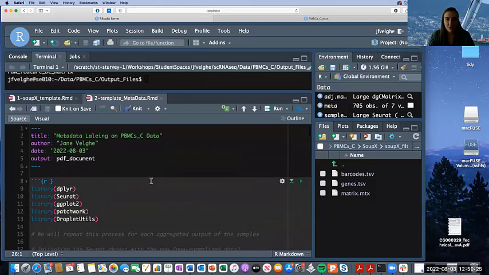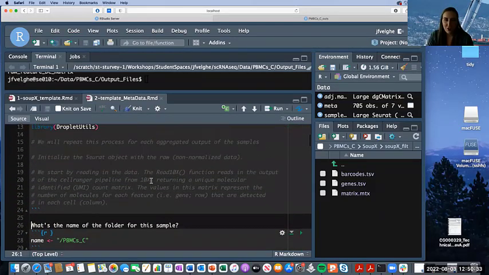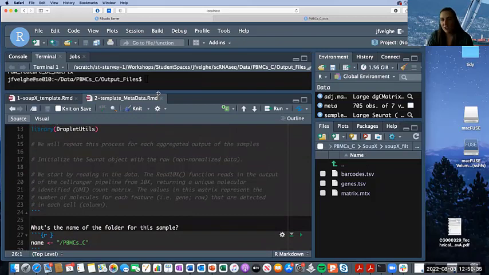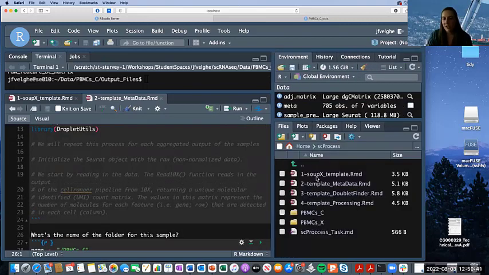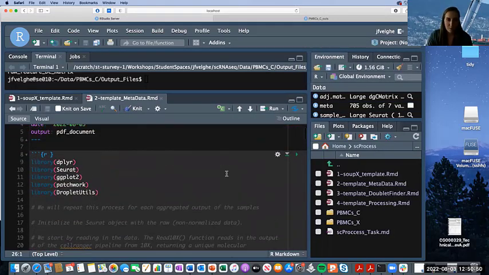The next thing we're going to go to is our metadata. We're going to start labeling our object and our metadata that come in with the Seurat object. So go and open in your home directory, and then SC process, you're going to go and open your second R Markdown template. So open that up.